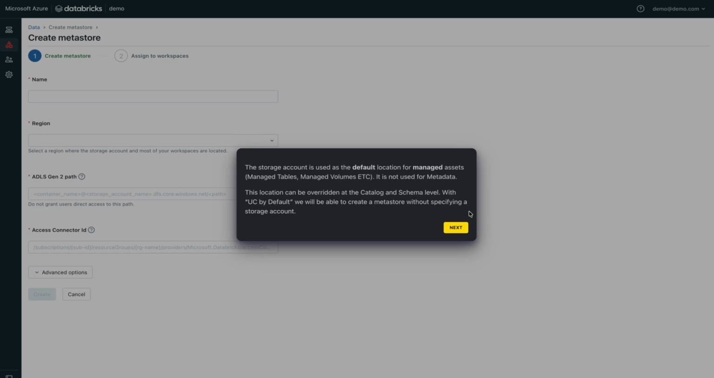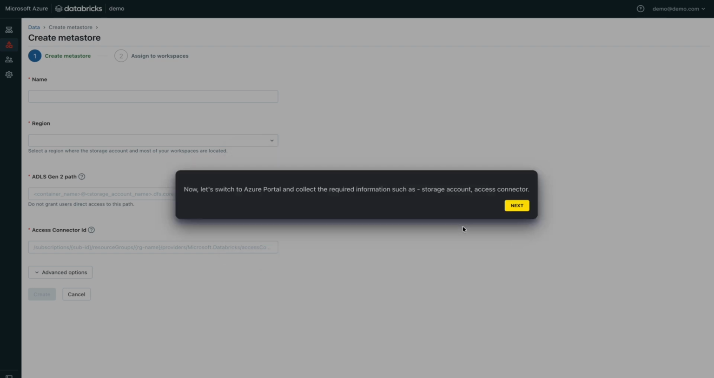The storage account is used as the default location for managed assets like managed tables, managed volumes, etc. It is not used for metadata. This location can be overridden at the catalog and schema level. With UC, by default, we will be able to create a metastore without specifying a storage account. Now let's switch to the Azure portal and collect the required information such as the storage account and access connector.